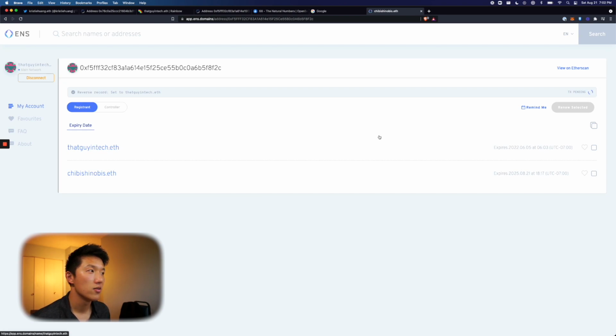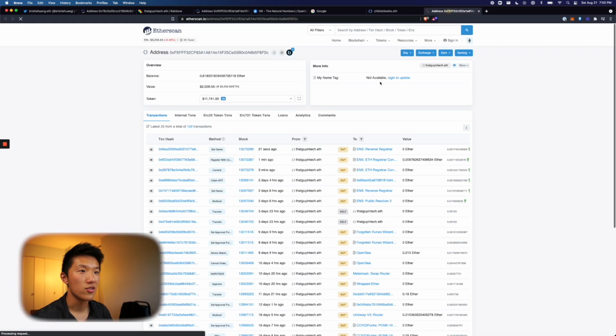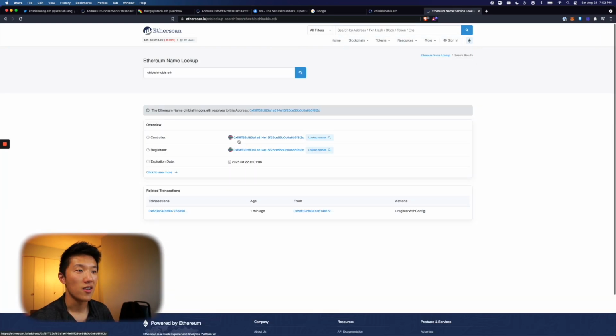Then we wait a little bit, and once it's done, we should be able to check on Etherscan that chibishinobis.eth maps to 0xF5FFF. So let's wait for that. And it looks like that's done. We can view on Etherscan, and you can see chibishinobis.eth maps to 0xF5FFF. So this is super great, and now you're done.